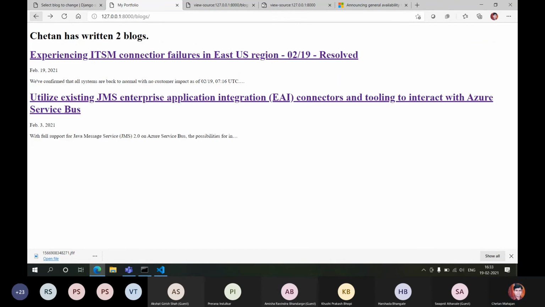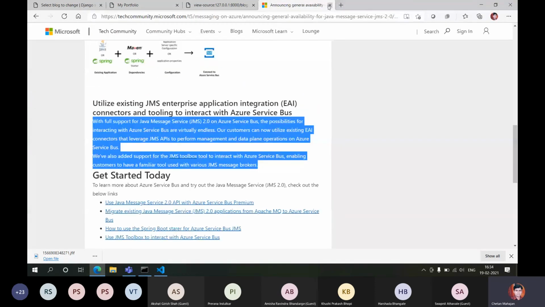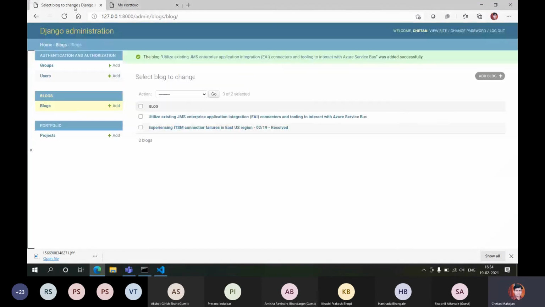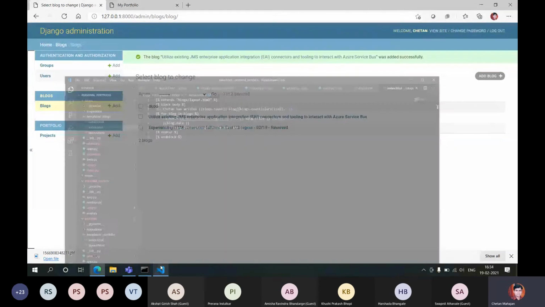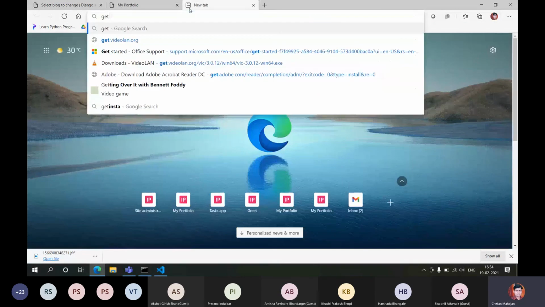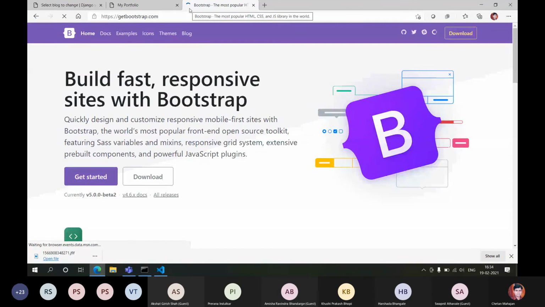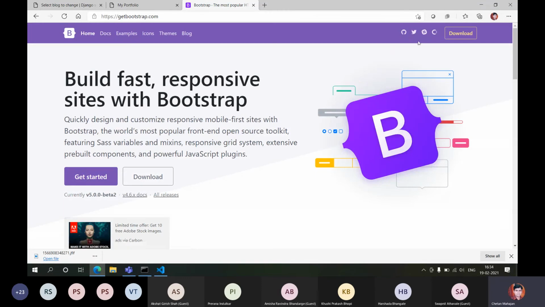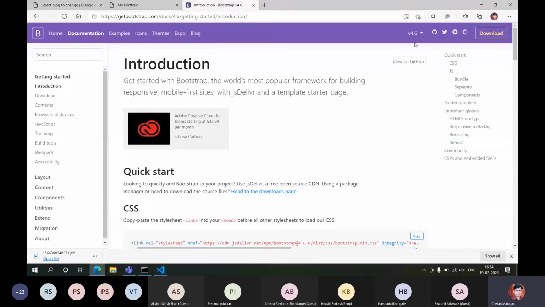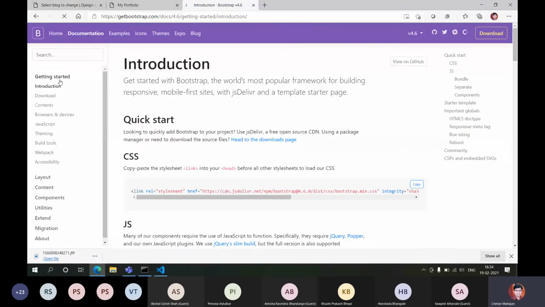Now it comes to polishing. Almost all the basic things which I want to tell you are done. Models are covered and everything is covered. Now let's go for the polishing. Go to getbootstrap.com, go to Bootstrap 4, version 4.6, getting started.